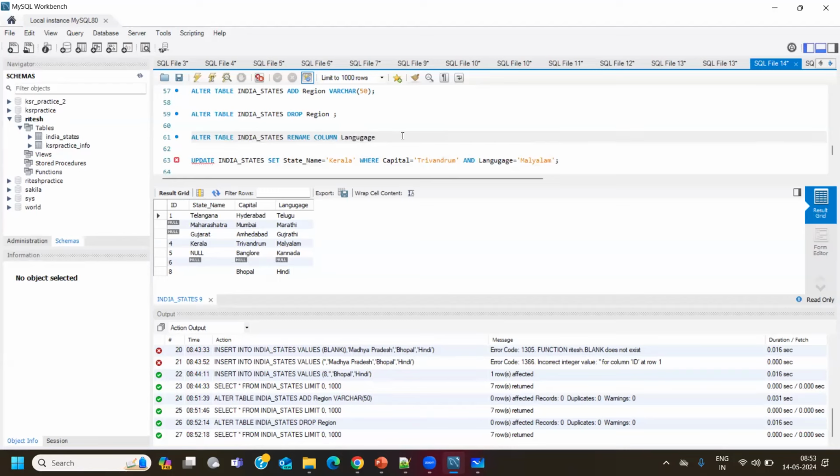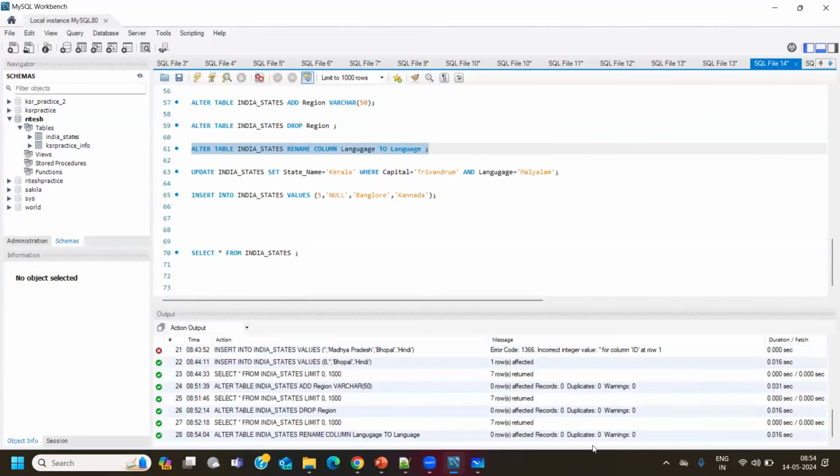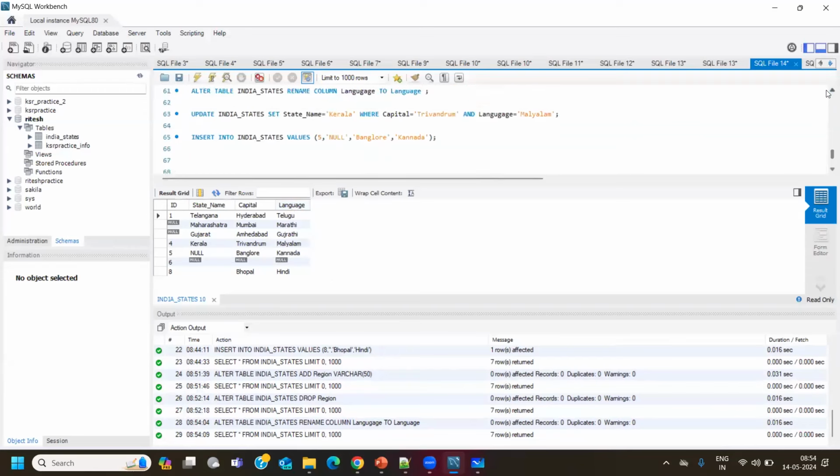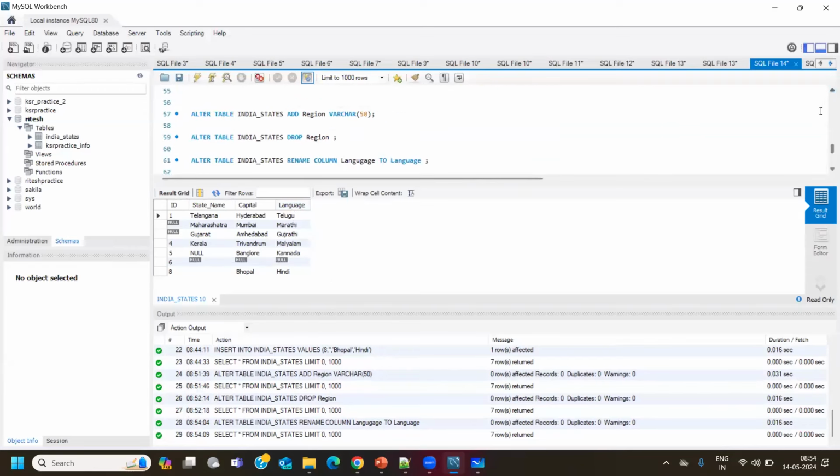I'm trying to rename a column to this. This is a keyword. Now that's it. You want to rename. And if you are renaming it, if I come down, the spelling gets updated. I'm trying to rename something. You can rename it. Now, this query is for MySQL.